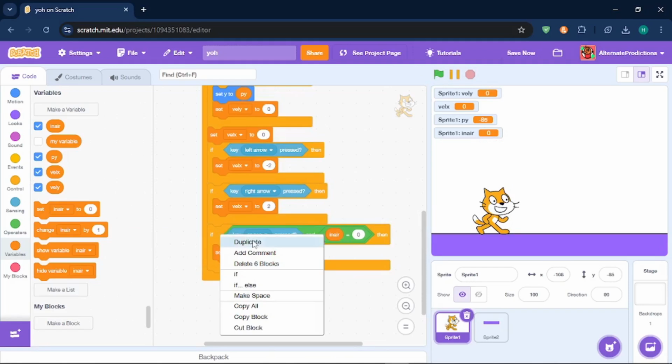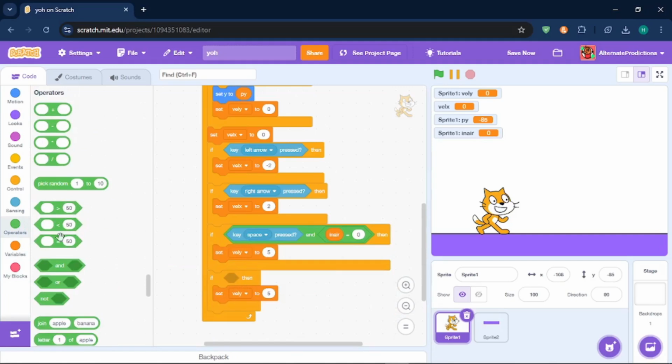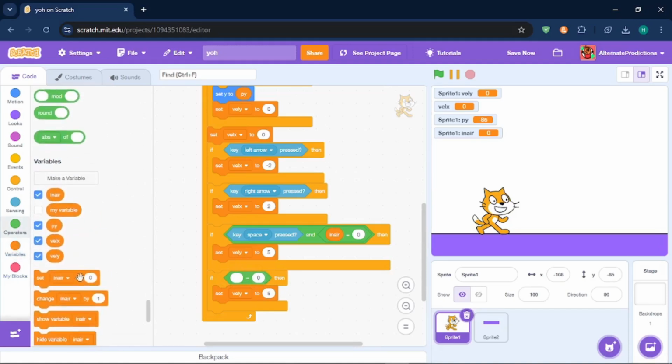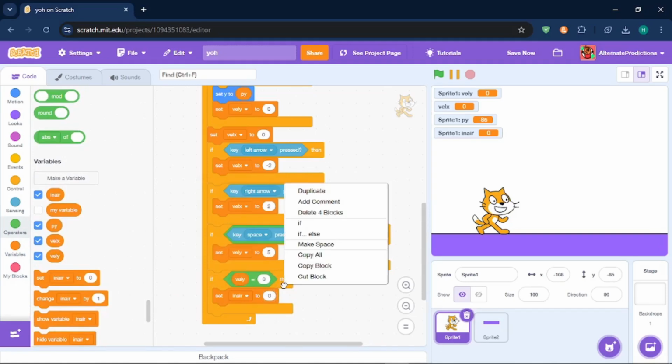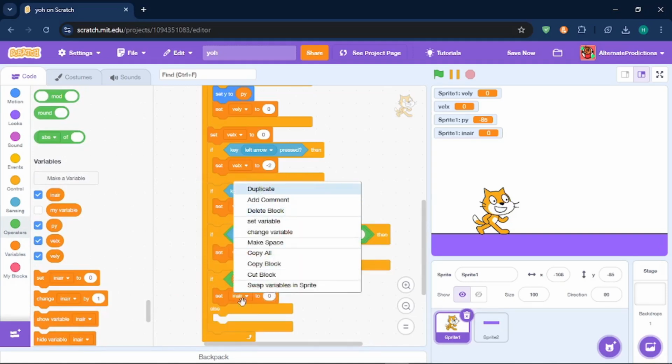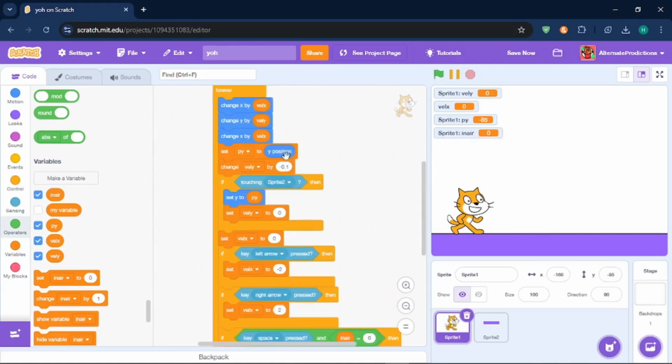Also, if then val y is equal to 0, set inAir to 0, else set inAir to 1. Now it works, and we can't jump infinitely like we could before. I'll make the gravity to be more extreme.